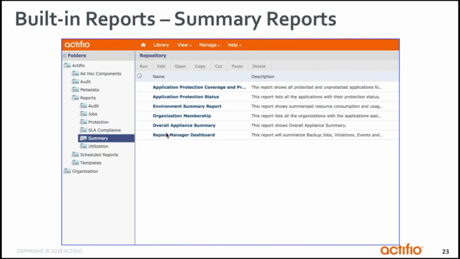Next category, summary reports. So, application protection coverage and protection policies. A lot of people are sometimes saying, well, what are the various policies I have in play? I can go and look at each of the SLA templates. I can look at the policies, they're displayed there. This report is great because it shows me all of them. I can see what's going on for all of the corresponding policies, what the RPOs are, what are the retention rates that are associated with each of the policies within an application.